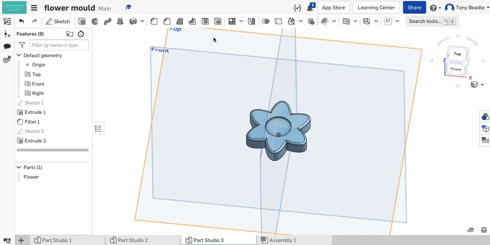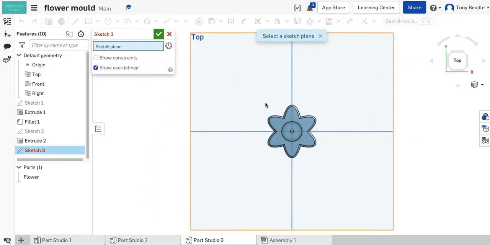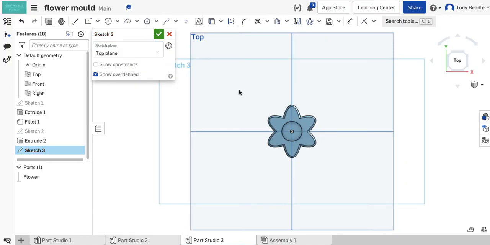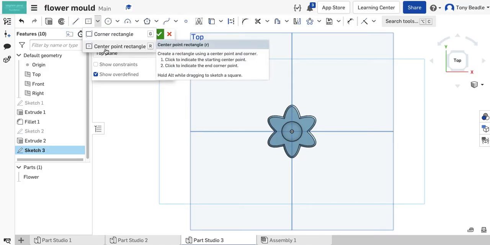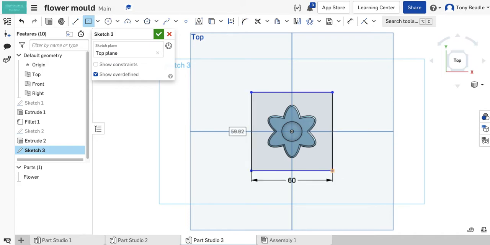So we're going to swing to our top work plane, top view, and click on sketch. So we're clicking on our top plane. I'm going to take my center point rectangle tool. Remember there are 2 here. You want the center point rectangle. Start from the center here and then drag out. It needs to be big enough that it covers over the flower. So I think 60 by 60 is probably going to be big enough for me. That gives me a nice sort of mold shape there. You could do 100 by 100 as long as it is centered over the flower.